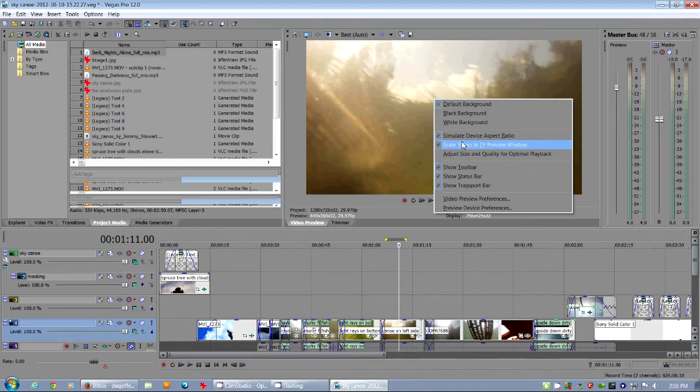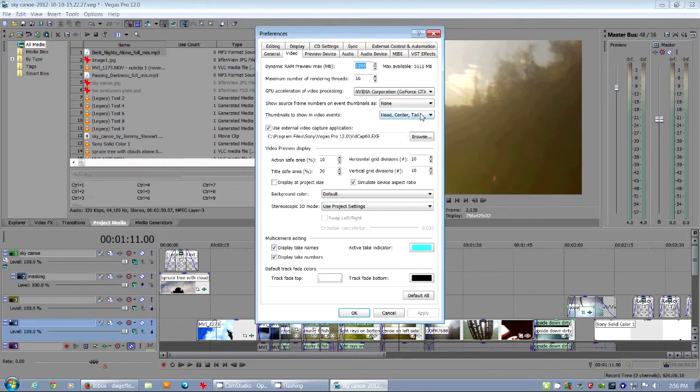Show toolbar, so these toolbars. Show status bar, the status bar down here. Show transport bar, so I think that's this little guy over here. And video preview preferences. So if I select that, hopefully we don't crash Vegas. There we go. And here's the project options.